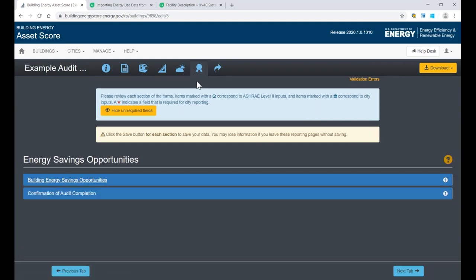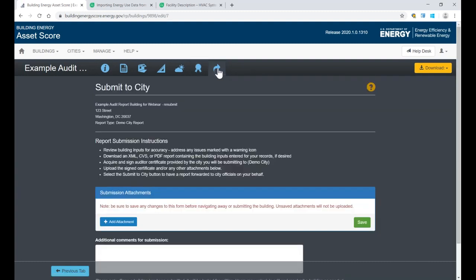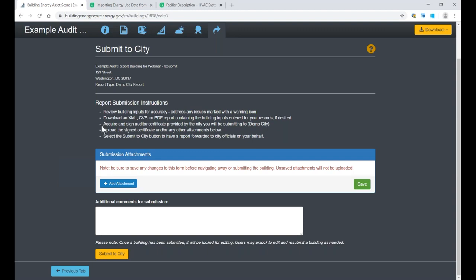Okay, so as indicated earlier, there are no warnings that we have missed some required fields. So you can move on to submitting to the city by selecting the city submission screen. Certain cities may have different instructions listed here. For example, this particular demonstration report says acquire and sign an auditor certificate. And so you can upload that particular certificate and attach it with your report.